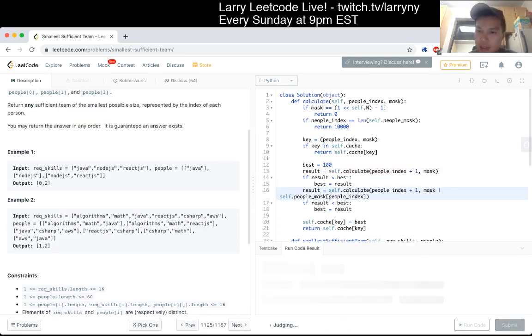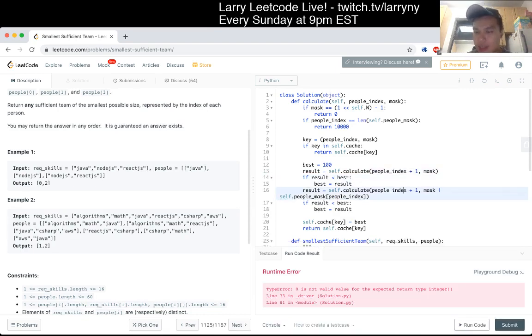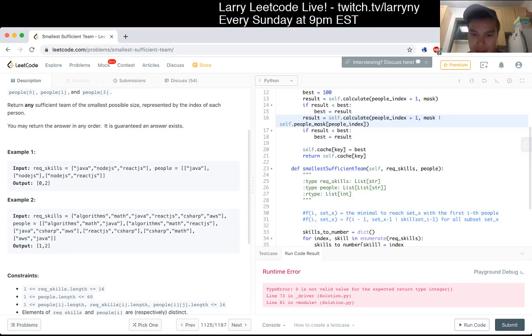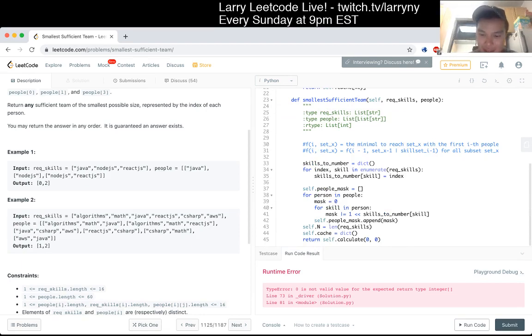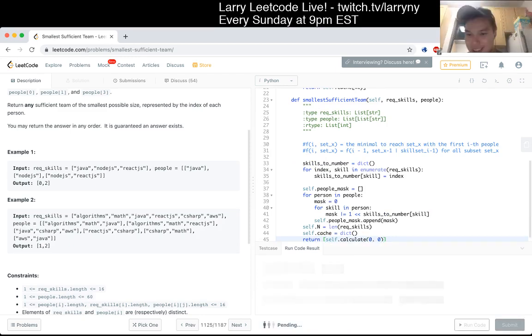I think the largest stack depth should only be 60 for people index, so it should be okay. Oh, well, thanks for checking. Okay, fine, let's put it away. I just wanted to sanity test myself.